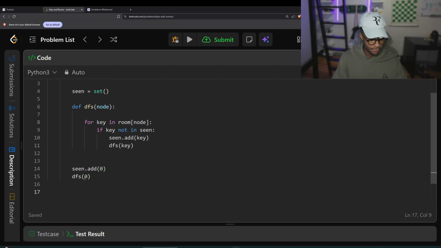So we return if the length of seen, oh, a bit of a typo here, is equal to the length of rooms. And if they're equal, then that means that we can travel to all the rooms. And if they're not, we return false.